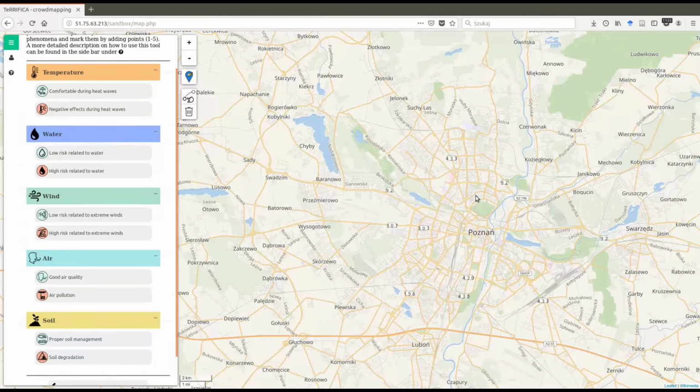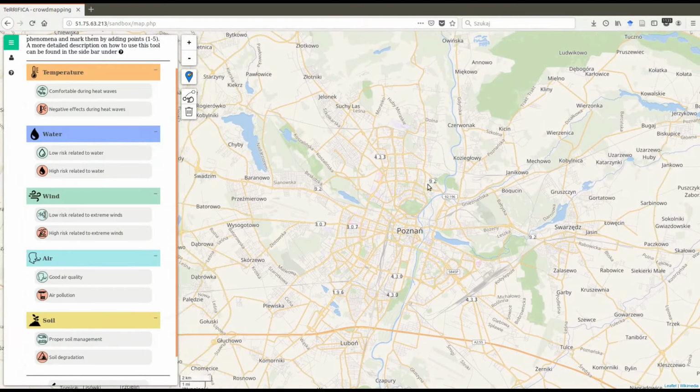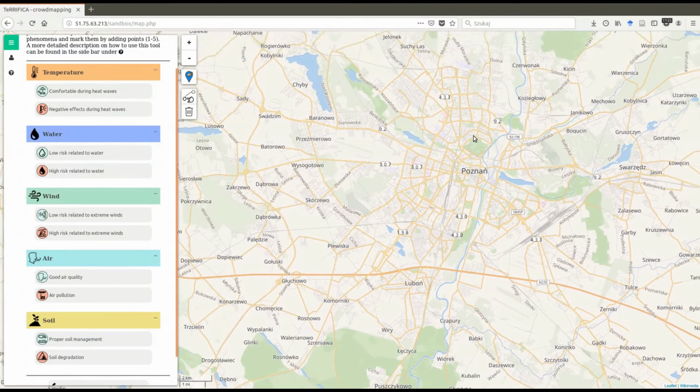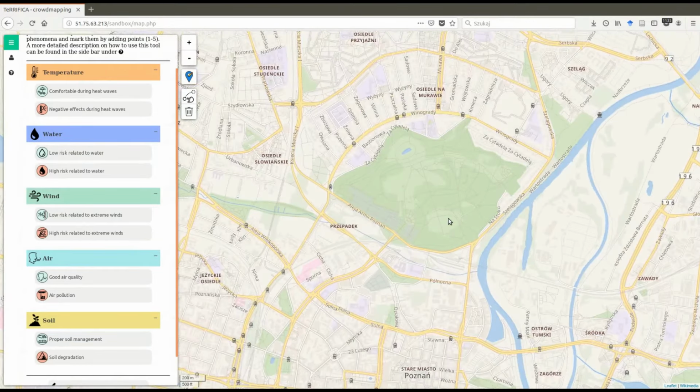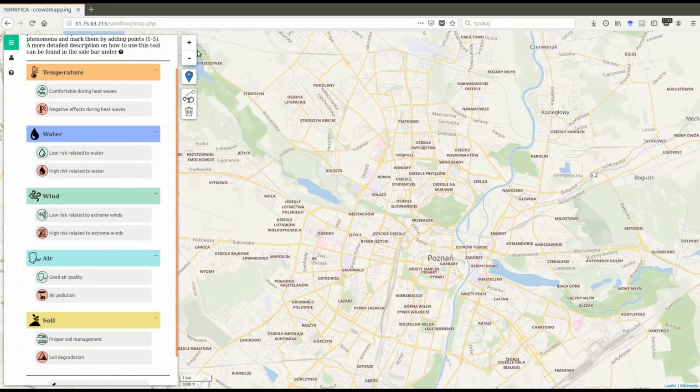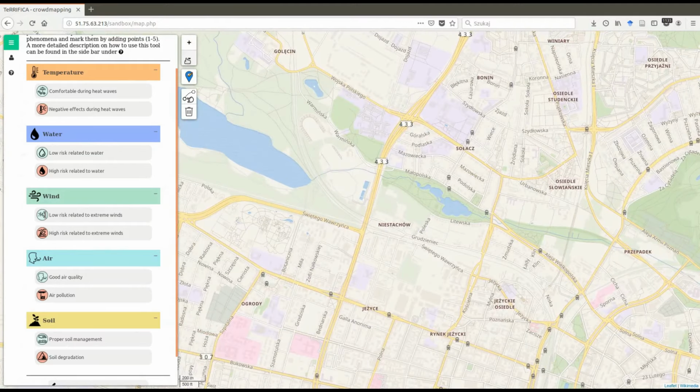You can pan and zoom the map. To pan the map, to move the view, you can left click and hold the map and move the mouse cursor. The map will change with the cursor. Then release it and you will have a new map view. To zoom in and zoom out, use the mouse wheel or use the plus and minus icons here.